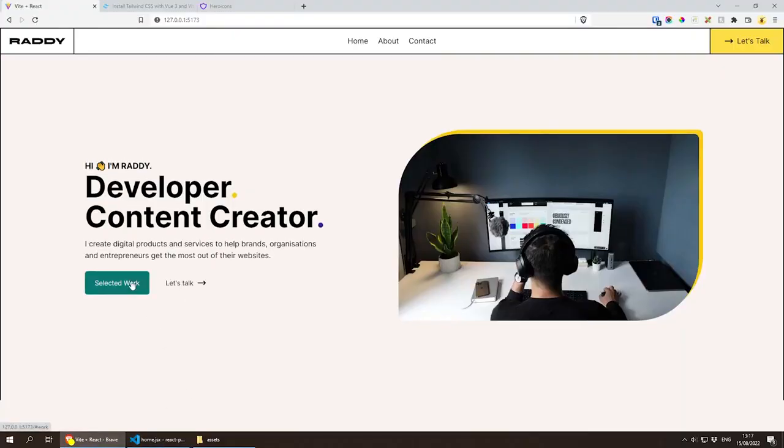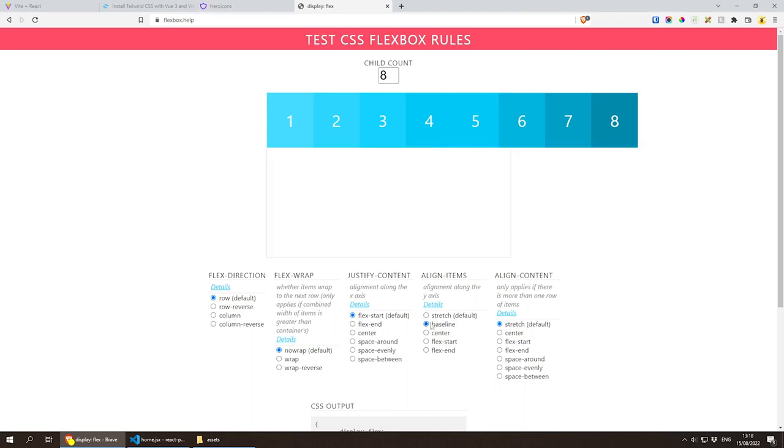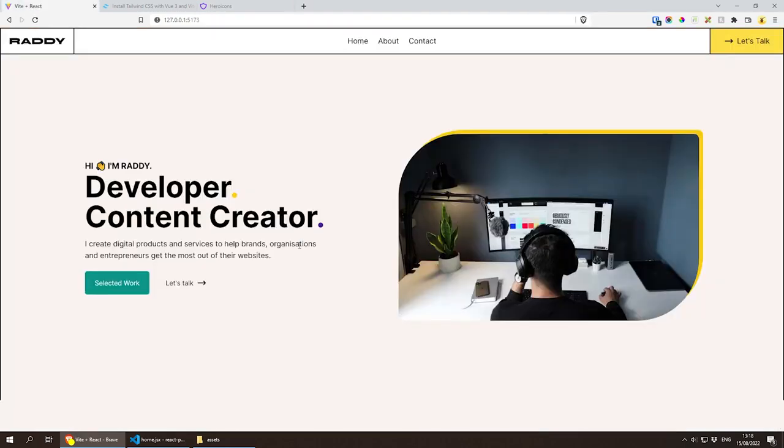The reason I did the baseline thing is because if you go to flex help, for example, as default, align items are set to stretch. So this could mess up with the buttons, and I basically put them to baseline so they all look nicely aligned. So this is pretty much it for the hero section.